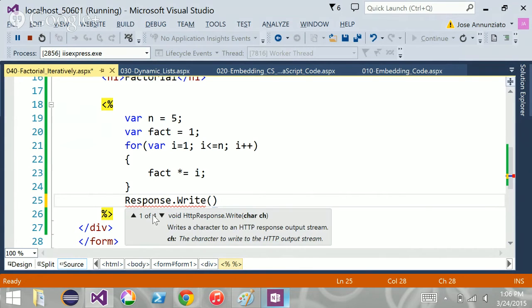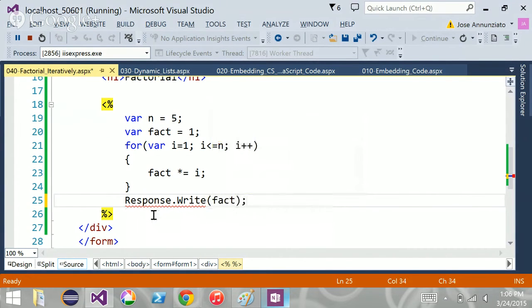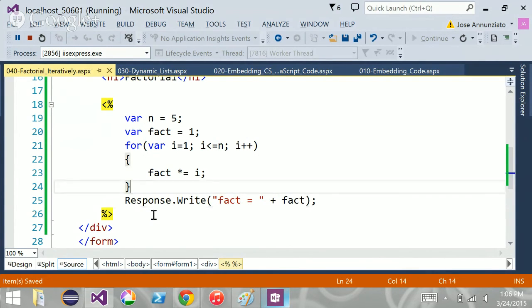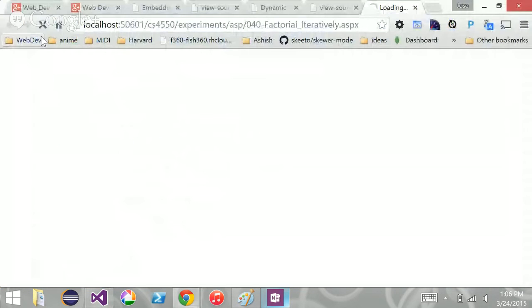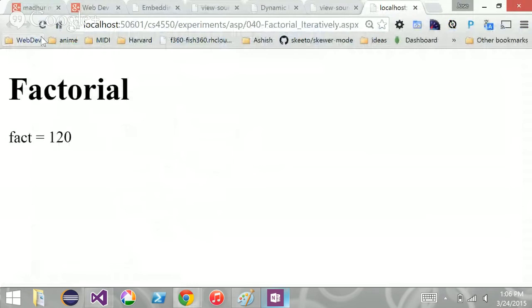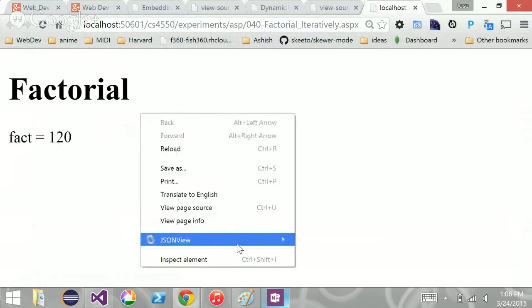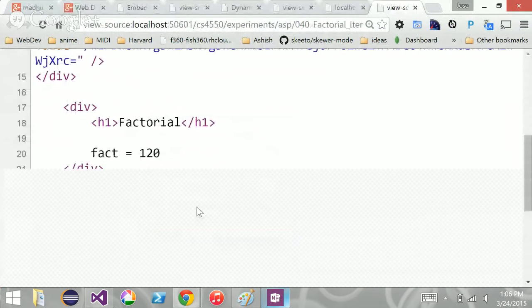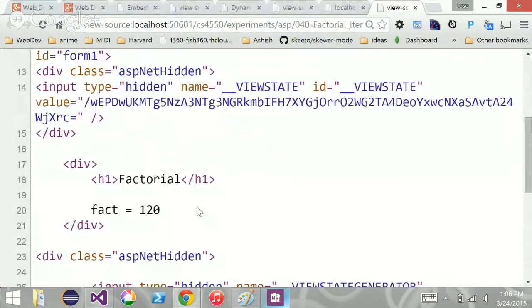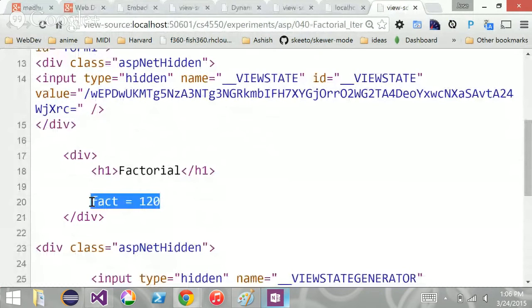So here we're going to just say fact, or even we can concatenate here and say fact is equal. So if we run this, factorial is indeed 120. Notice that when we said response.write, it's writing into the stream that is going back to the client, to the browser. Notice that the entire code is gone. You don't see any of it.